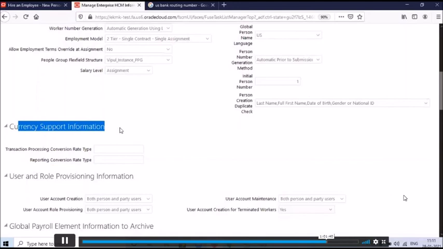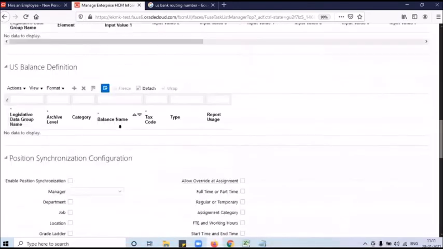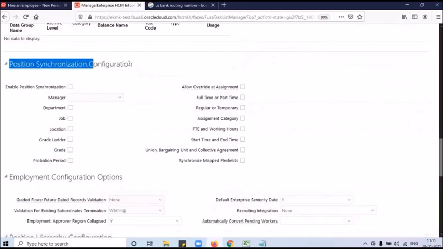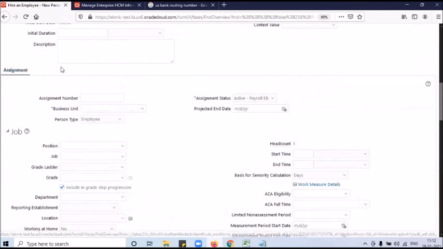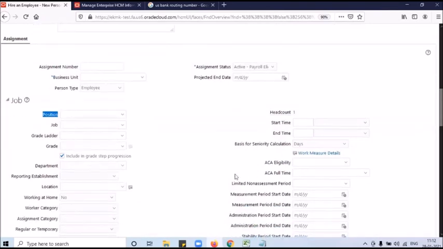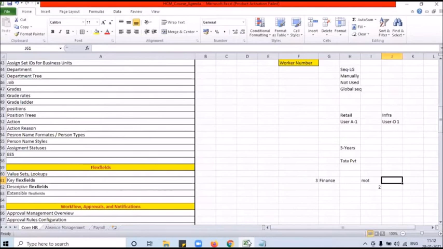Okay, so that is the currency support information available. And majorly you can see the position synchronization configuration. This is also useful when you're giving the position. I'm on the employee hiring page at the assignment level. You can see that at the assignment level, position is there. The moment I give the position, usually we create the workflow structure. Workflow structure means your location, job, grade, and particular department will be created with all those things.